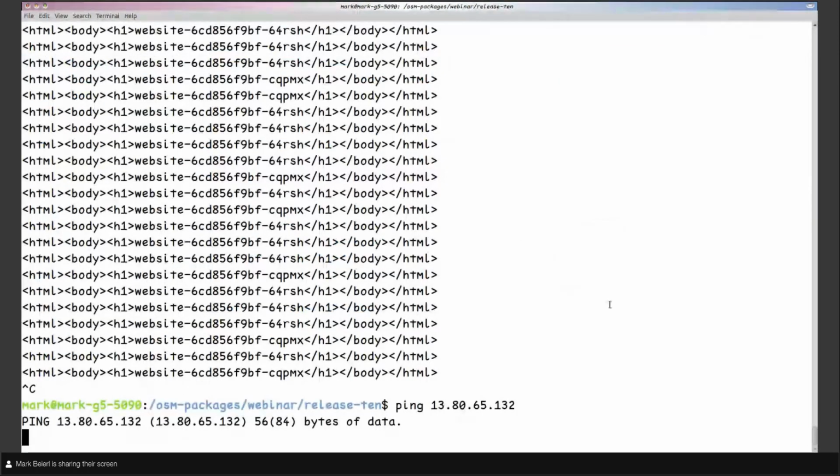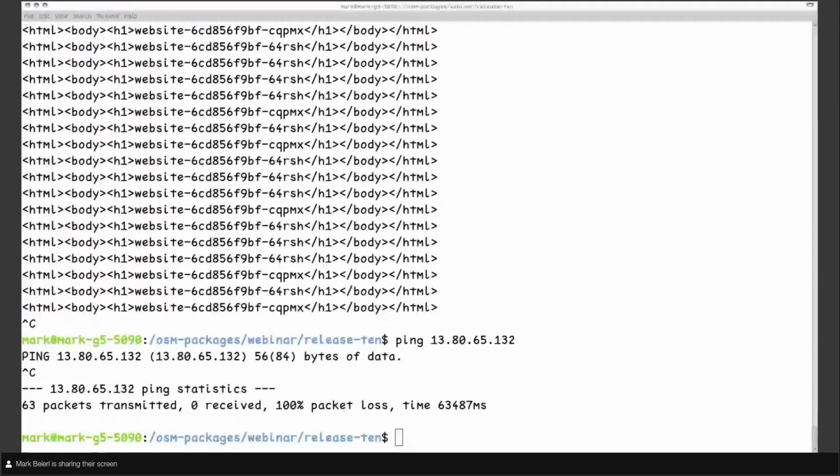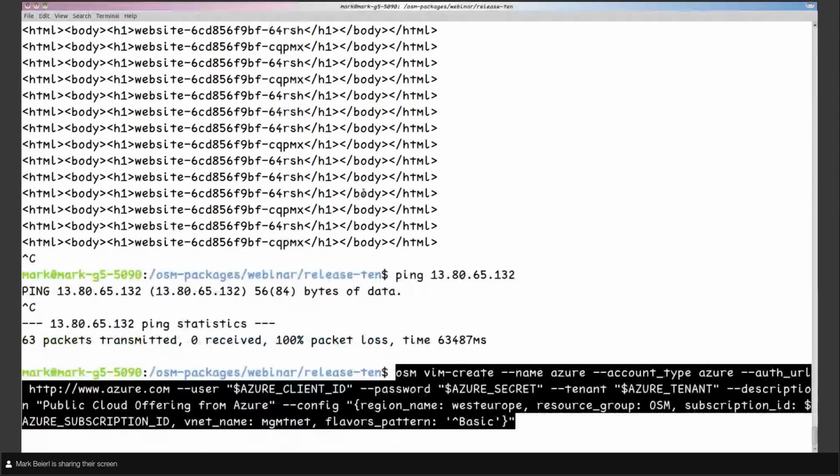So now I'm going to go in, I guess I can get rid of the ping here, and I'm going to create my Azure VIM account. What we can see here is I give it a name. I tell OSM what type it is. This is Azure. This is not a dummy this time. Here's the actual authentication URL. The user is my actual user and password, so I'm not exposing them in the webinar here. You're not going to be able to see those ones. I've given it a description that I call public cloud offering from Azure.